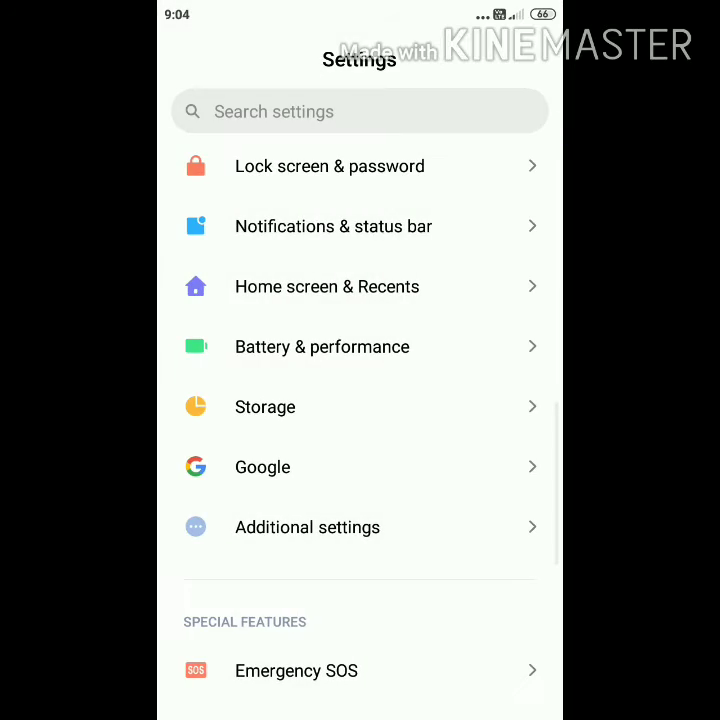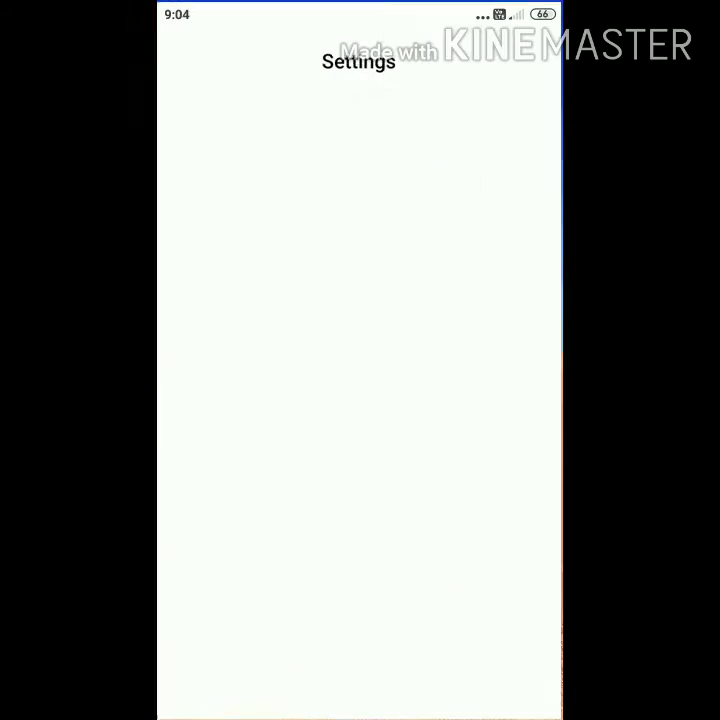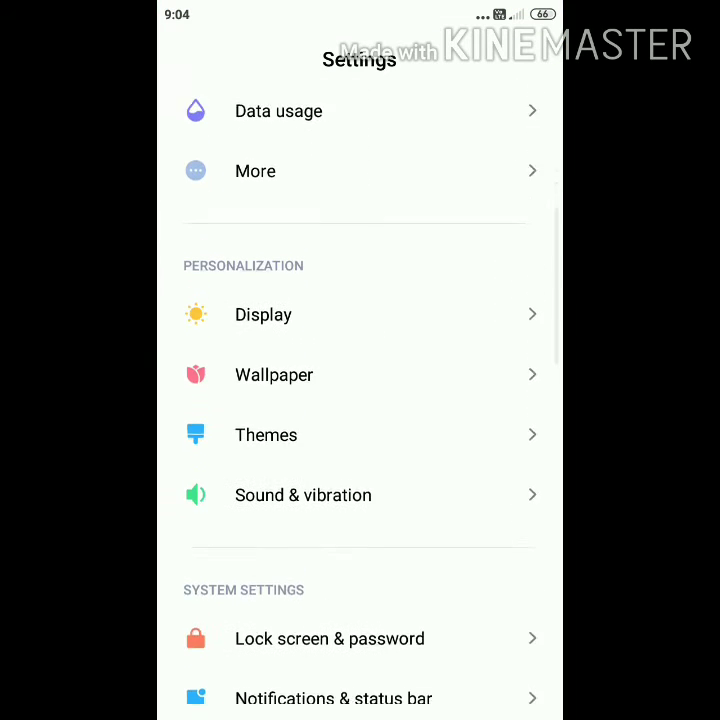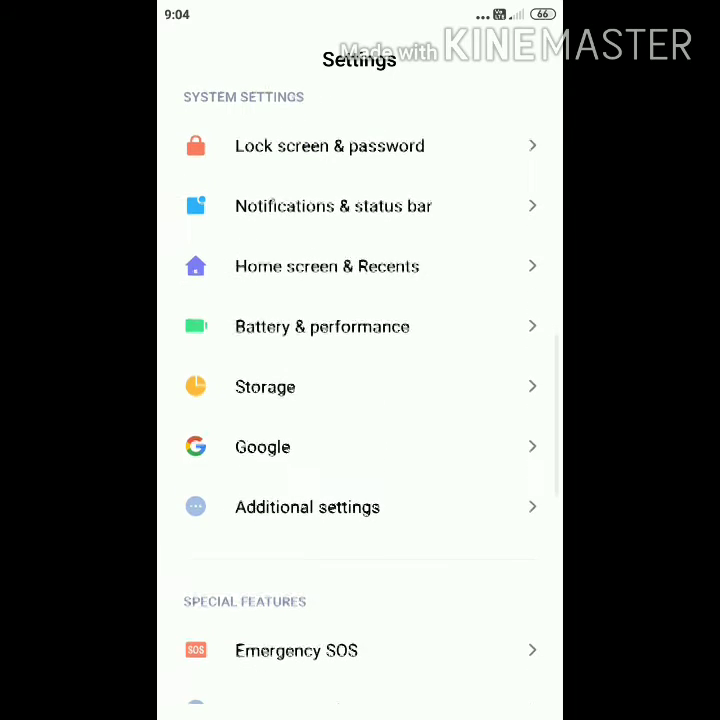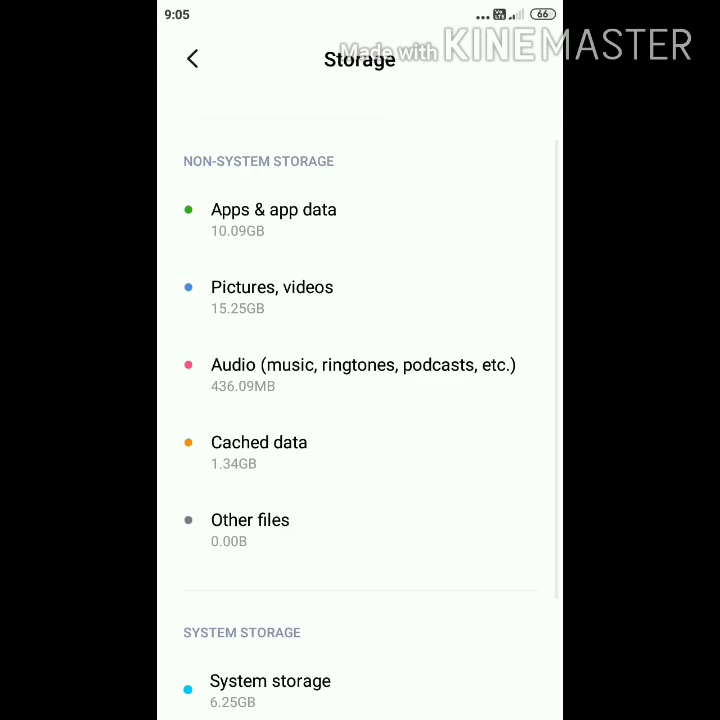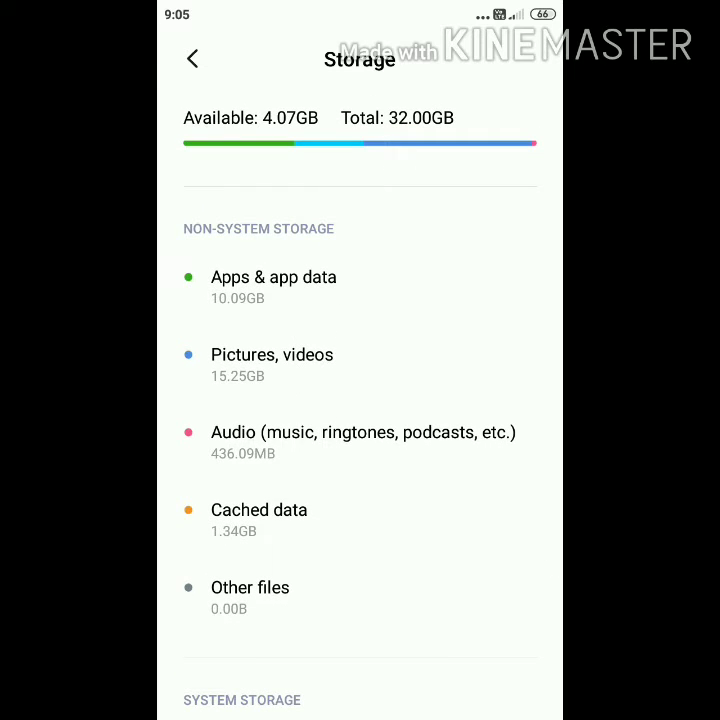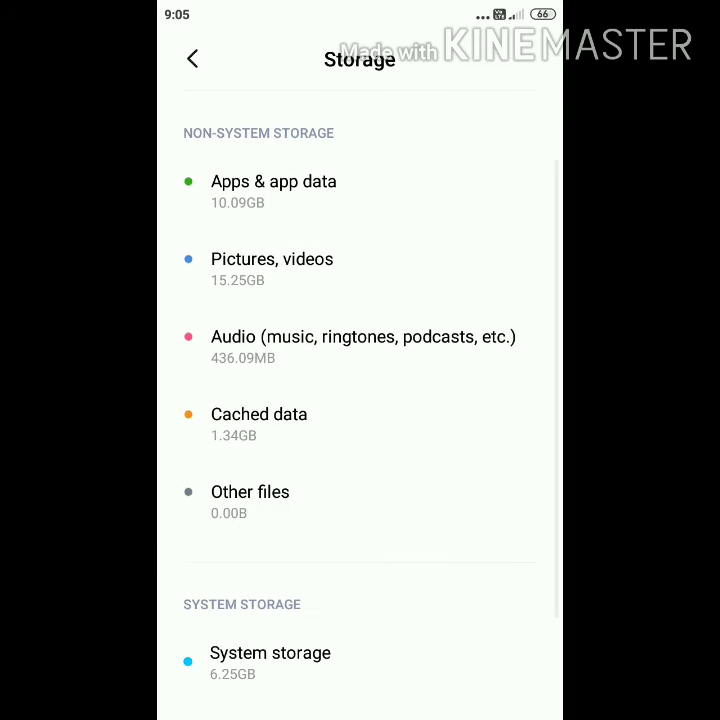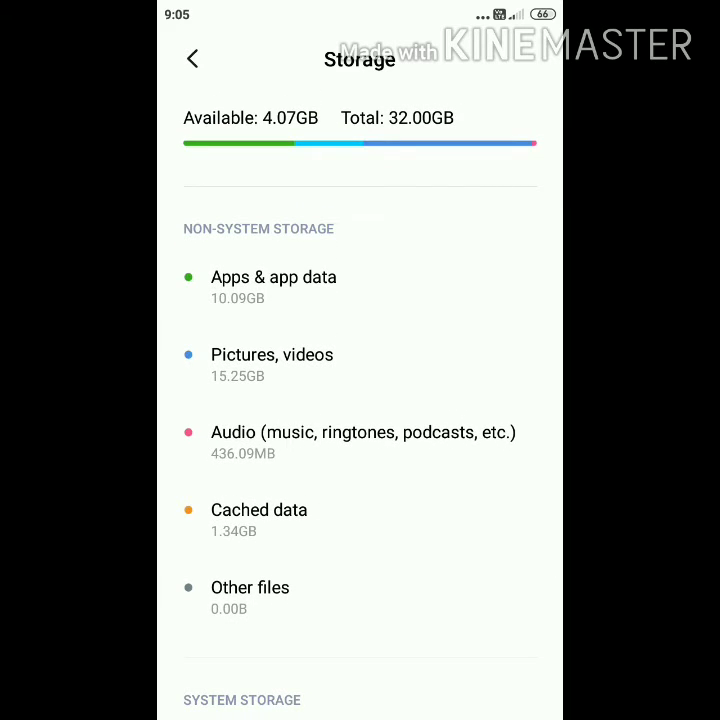I'll show again how to search for this. You have to go to settings and search for storage. I have found storage, and after that you have to wait 20 or 30 seconds while it calculates all the data in your device. So let's get started. Our cached data is calculated as 1.3 GB, which is unwanted. So we just have to click cached data. Before clearing, you can see 4.07 GB available in my device.